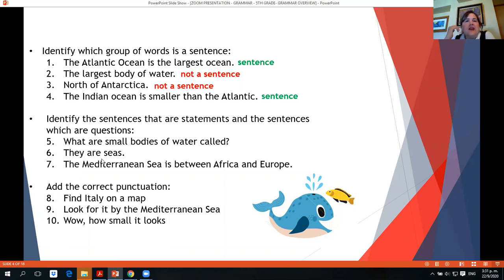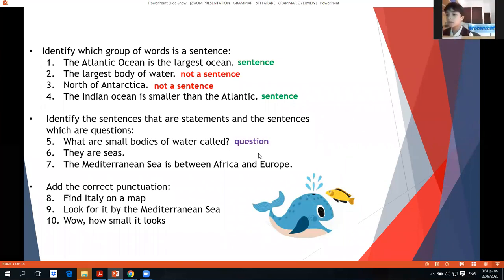Identify the sentences that are statements and the sentences which are questions. So I'm going to do the first one. What are small bodies of water called? I say that's a question. Okay. Number 6, they are seas. Sentence. But is this sentence a statement or a question? Statement. Statement, very good.